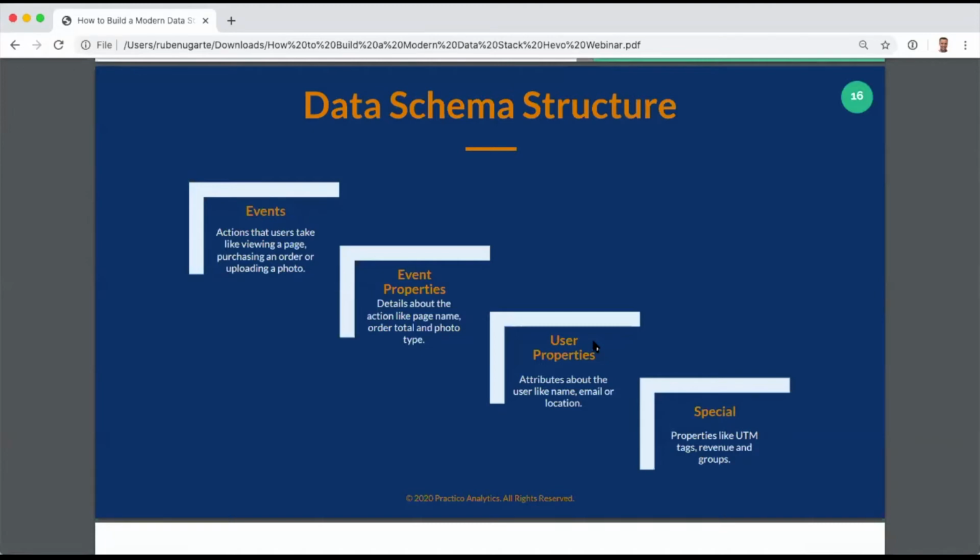These are the actions the user takes, like viewing a page, purchasing an order, uploading a photo. There's event properties that tell us more about that action. Then we have user properties, like name, email, city and region could be another one. And then there's special things. This could be like UTM tags, revenue is typically special, and the way it gets handled in a lot of tools. Maybe the ability to group users under organizations, like account-based marketing or something similar.